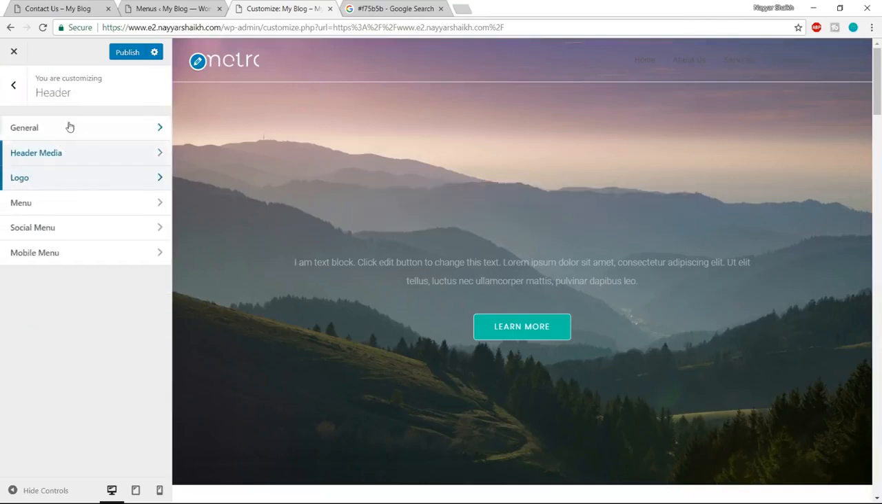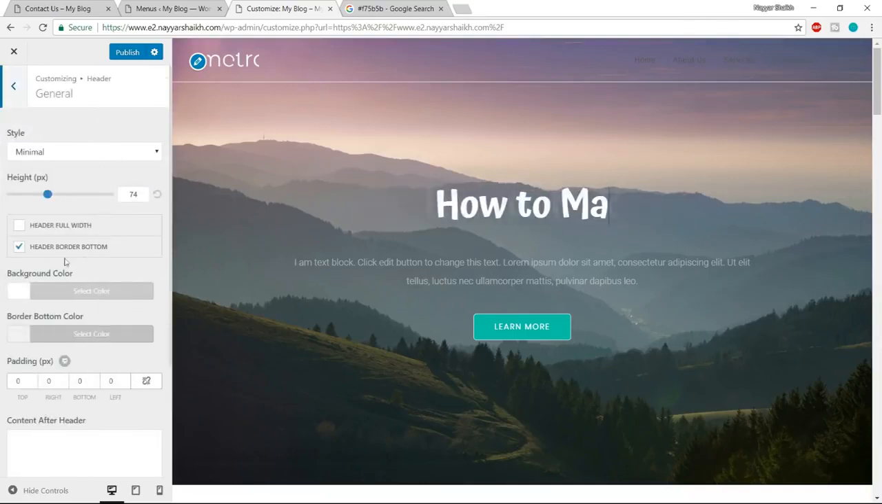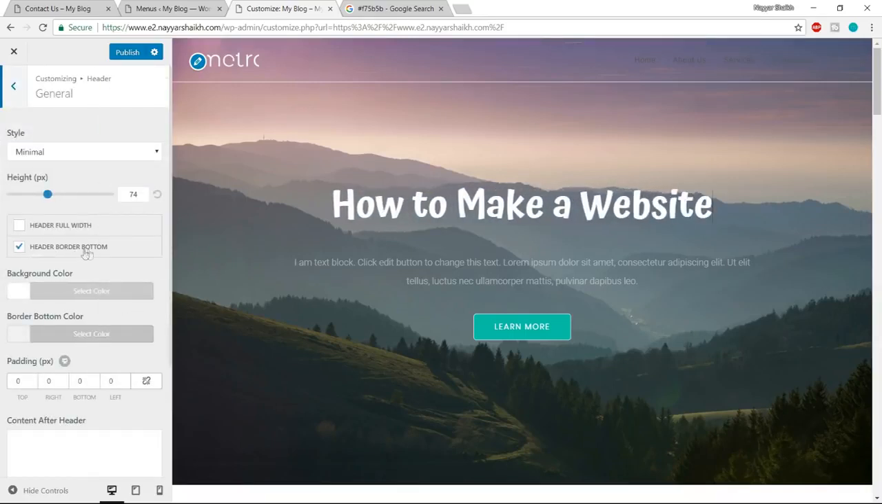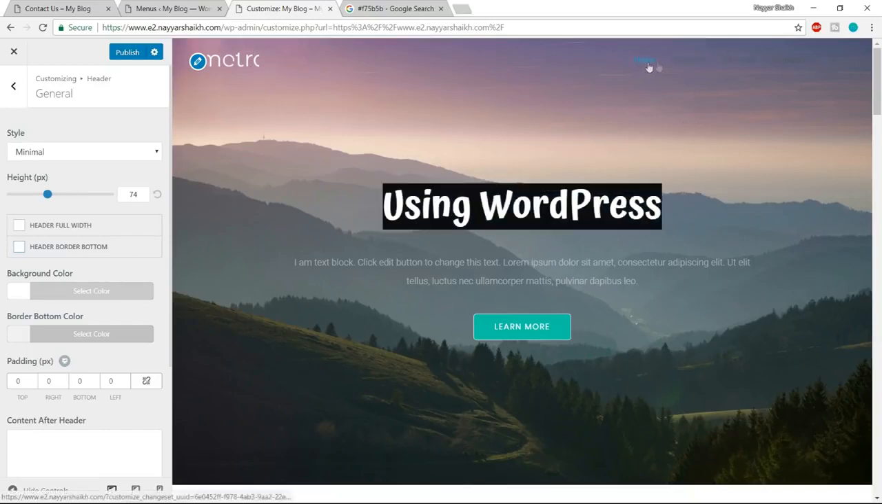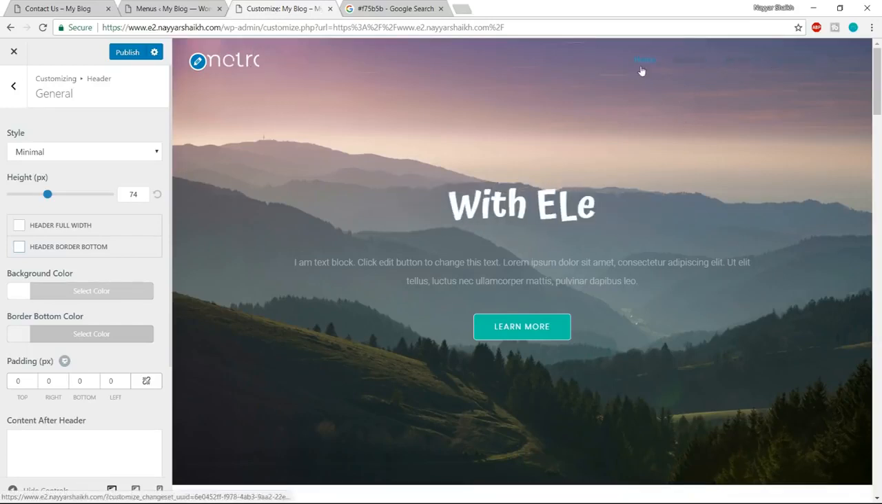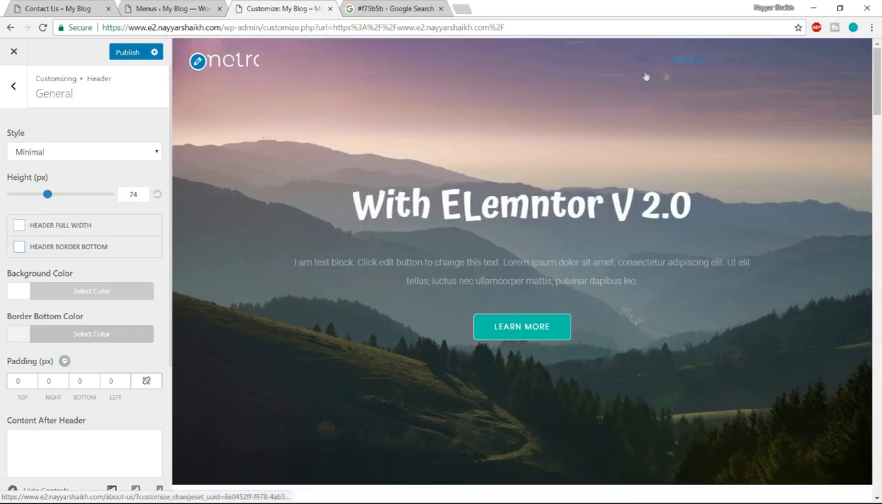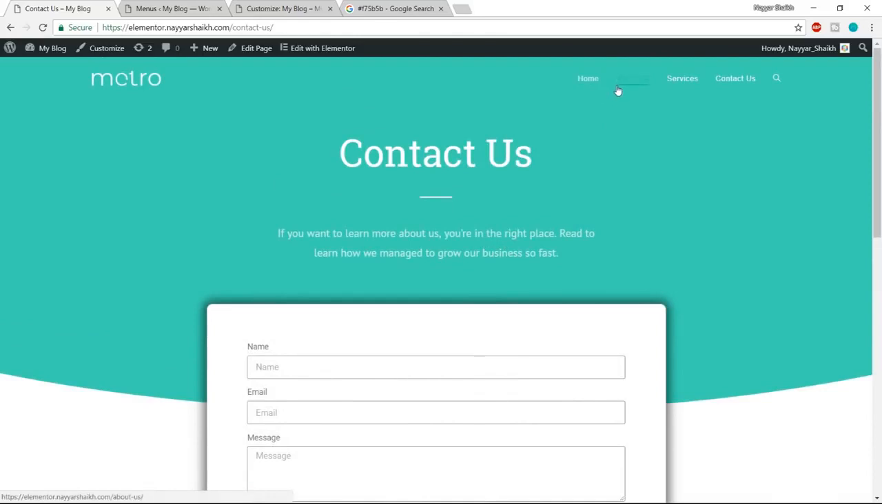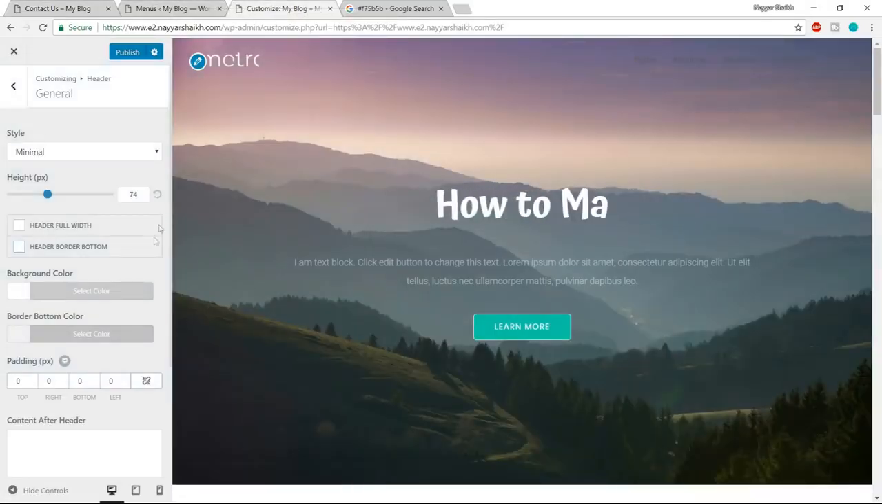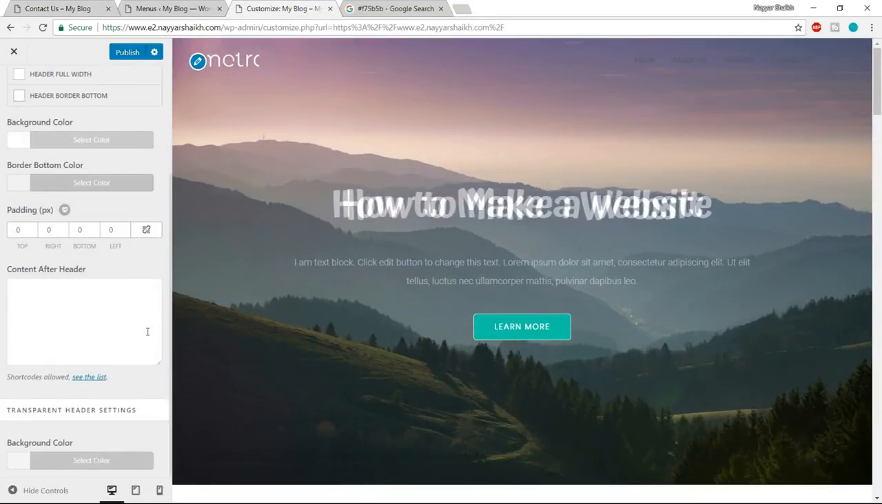Now let's come back, go to general settings, and here we have header, border, bottom. This is tick mark, untick this, and as you can see the bottom border is now gone and this is looking better. Now let's change the style of this one. Okay, this menu, it is really looking bad. Here we have this white color, and when we hover this, the color changes, animation also changes. So first thing is that we want white color.